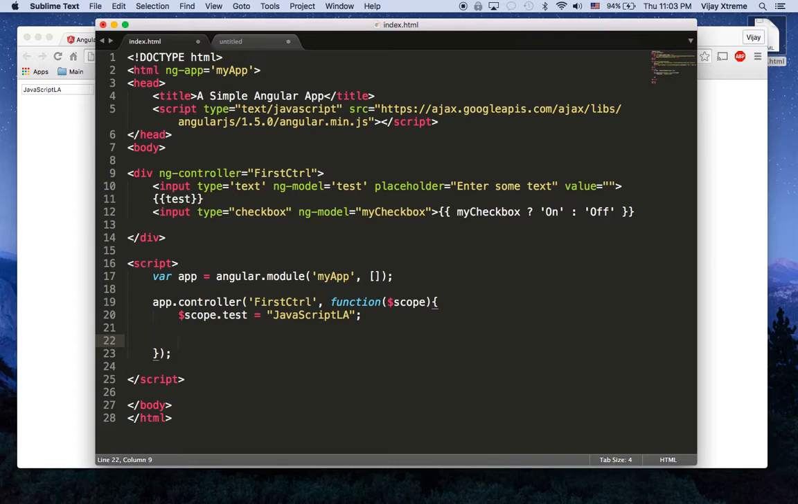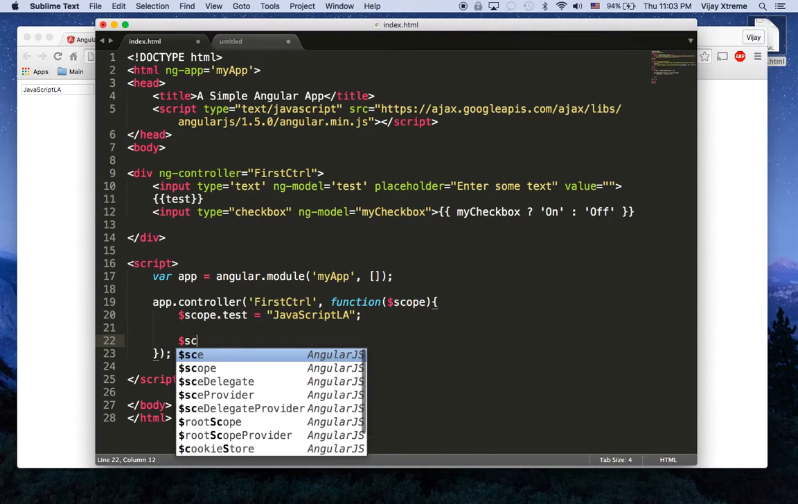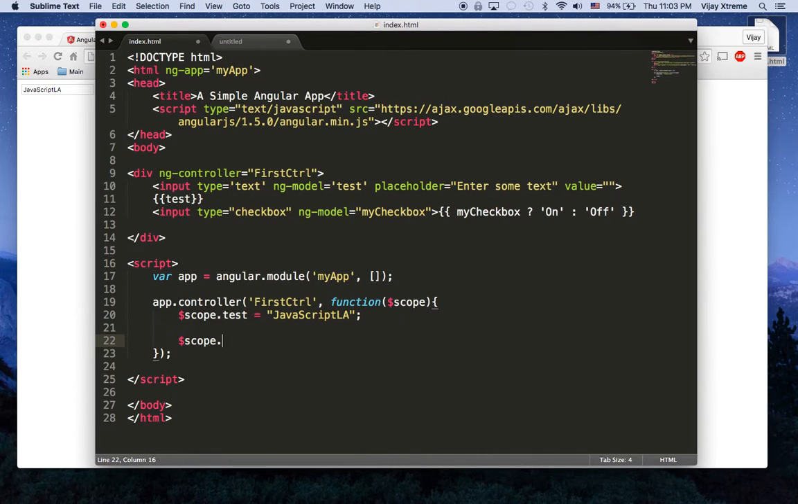So let's say from our last example, I wanted to make that checkbox on by default. As you notice, if I refresh this page here, it's off. So I want it to be on. So I can go ahead and create another variable on my scope. And scope is just basically the entire Angular object, if you will.